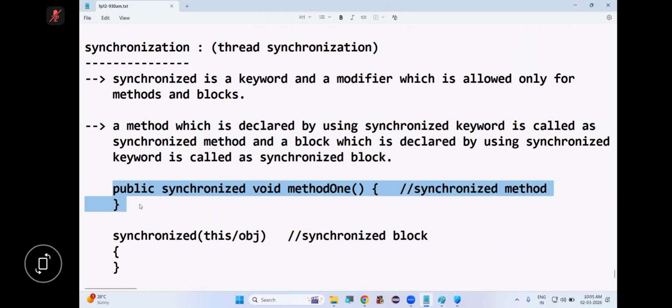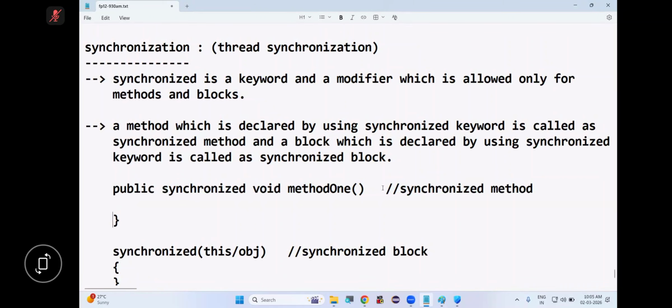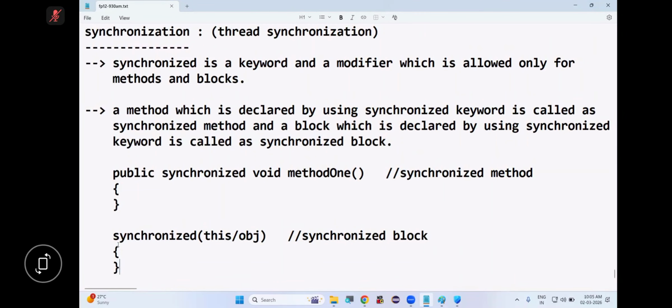So tell me, this method is declared by using which keyword? So this method is which method? A synchronized method. Are you following? And see this block. This block is declared by using which keyword? So this is called which block? A synchronized block.